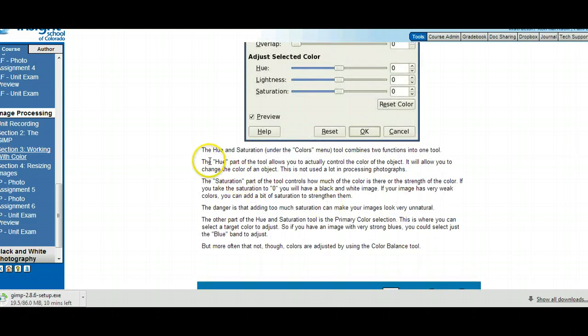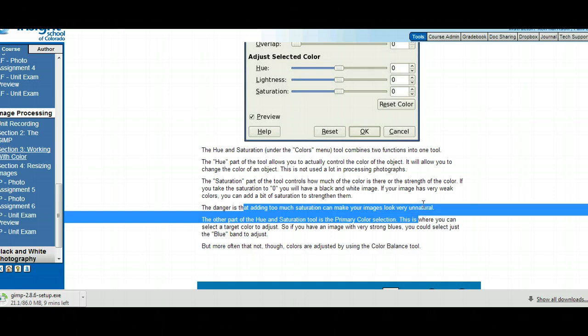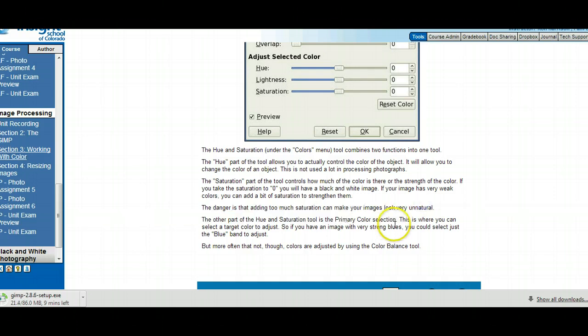And this talks about it. Hue is the tool that allows you to control the color of the object. Saturation is how much color you get in the object. So you don't want to add too much saturation or your images could look unnatural. And of course, hue and saturation work with the primary colors, blue, green, and red.